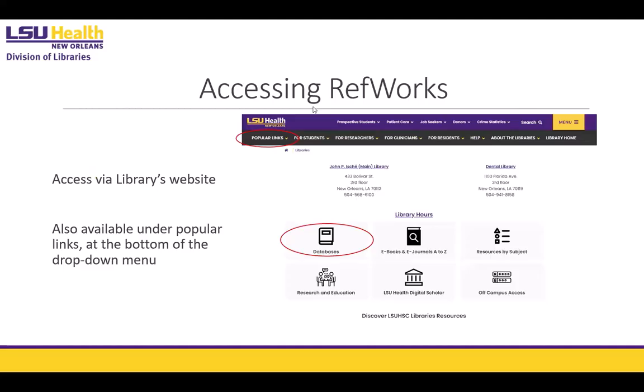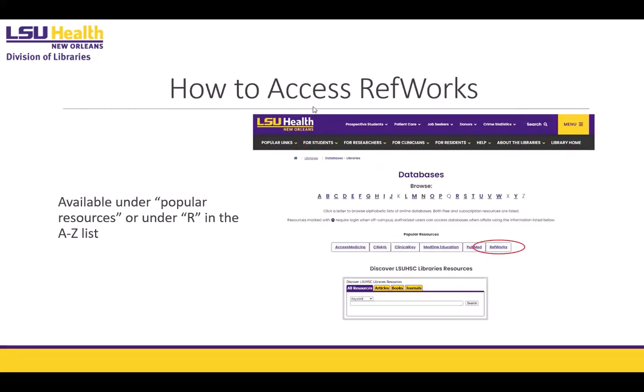Accessing RefWorks, I'll do this live, but just to show it in slide form, via the library's website, you can click on popular links, or you can just click on databases, which I think is the easiest way to do so. When you click on databases, you'll be taken to this page with our database A to Z list. But it's right there, under popular resources. There's a little bar right there, or also under R in the A to Z list as well. Access it however you choose, but I think this is the most straightforward way.